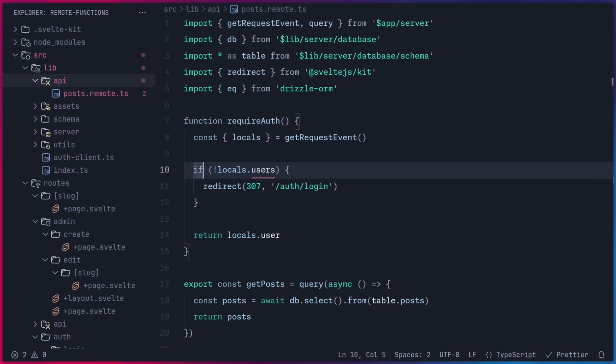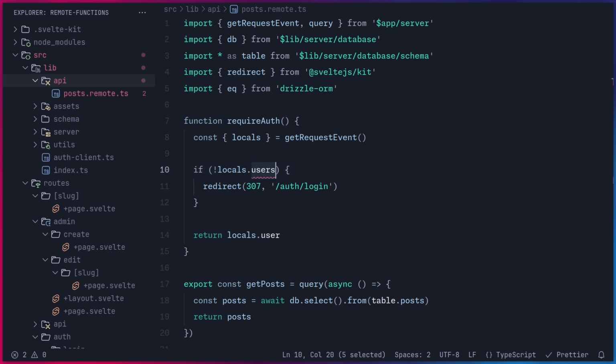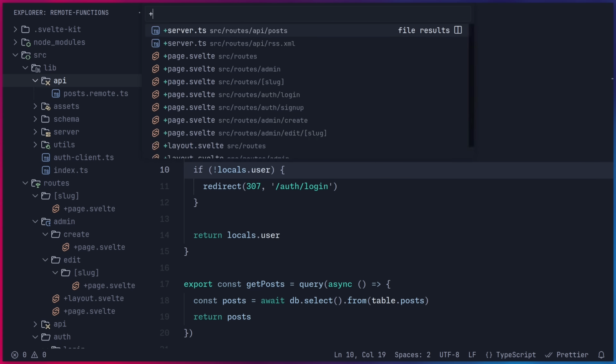Alright, and in all of my excitement, I didn't even register this error. So what does this say? Property users does not exist on type locals. Did you mean user? Why, yes, of course. Oh, my bad. This is just user. There we go. Alright, so let's go to the home page.